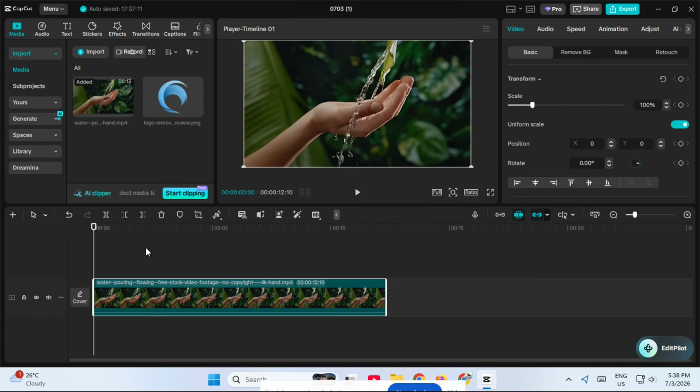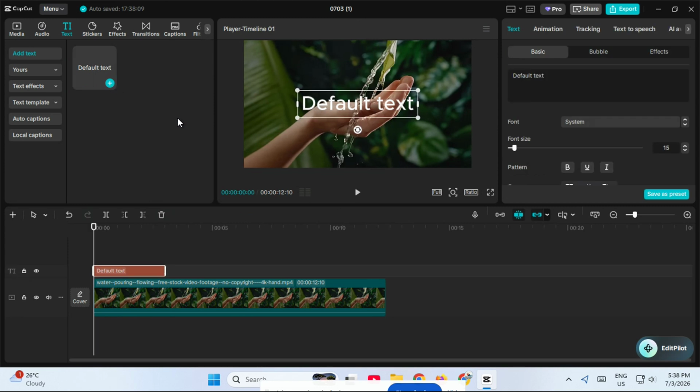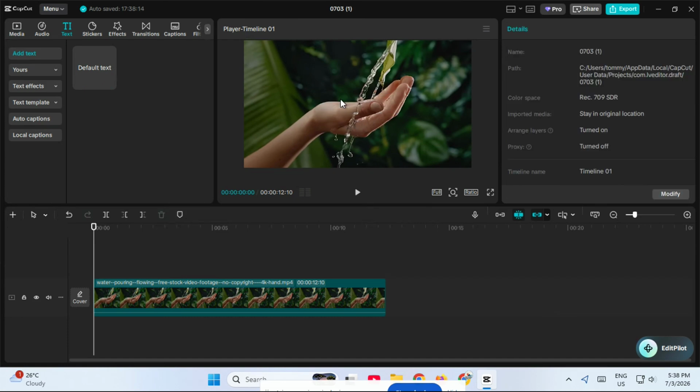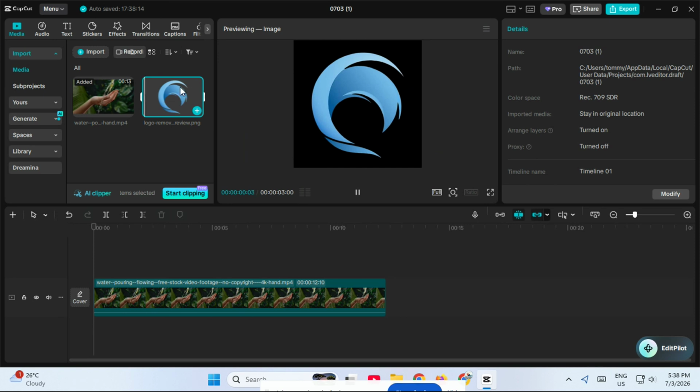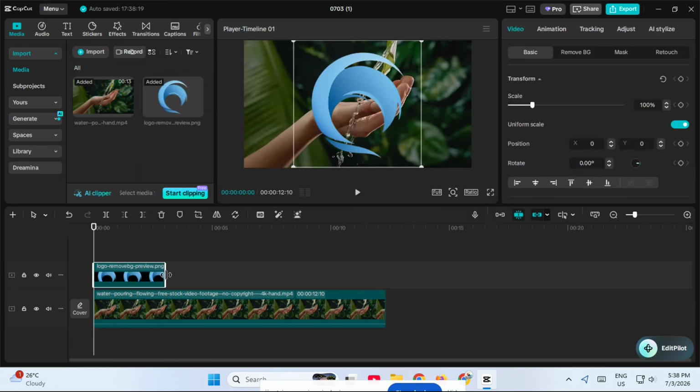Now, if you want a text watermark, click on the text option in the left panel, then choose Add Text. This will let you type in your channel name, website, or any short branding phrase you want to use. If you already have a logo, you can also import a PNG file with a transparent background, which is a great option if you want a cleaner, more branded look. After that, enter your watermark text or add your logo to the timeline.